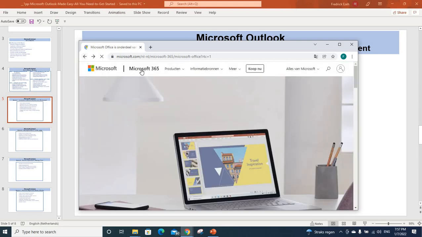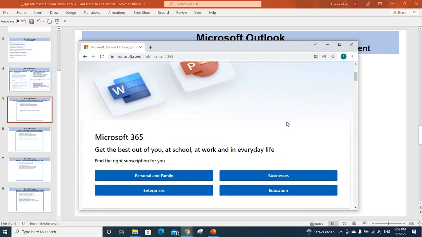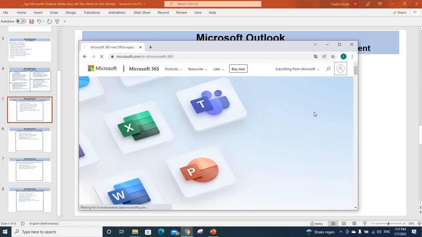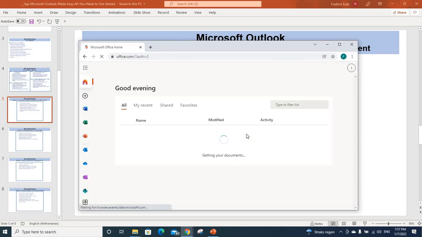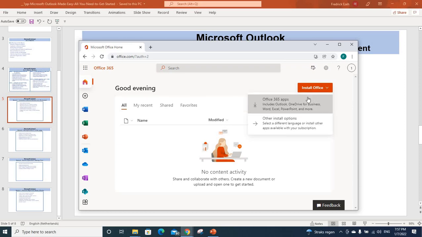So now I go back. Now let me try something here. So if I go to Microsoft 365, because I'm using Windows 10, and I also installed 365, if I go to my account, here it automatically signs me in because it recognizes me, and here you can see install Office, and if you click it, and you can say install, and it will start installing.